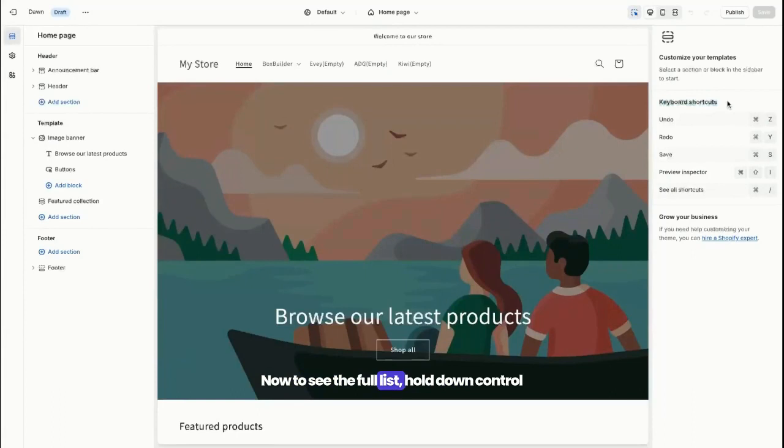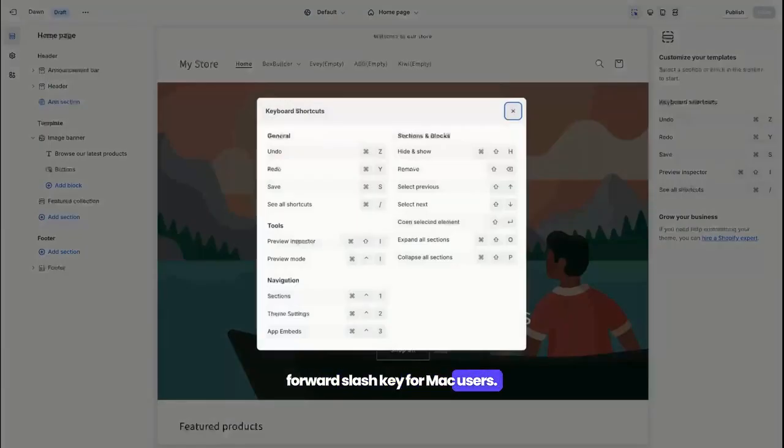Now to see the full list, hold down Ctrl and press the / key for PC users, or hold down Command and press the / key for Mac users. Once you've pulled up the list, take a moment to familiarize yourself with the shortcuts available.